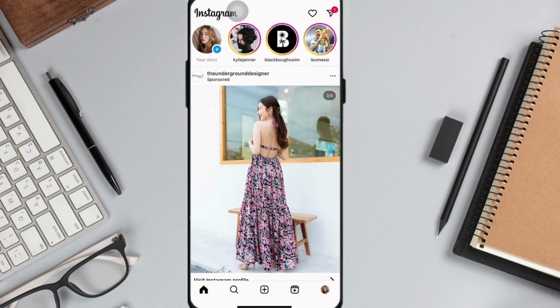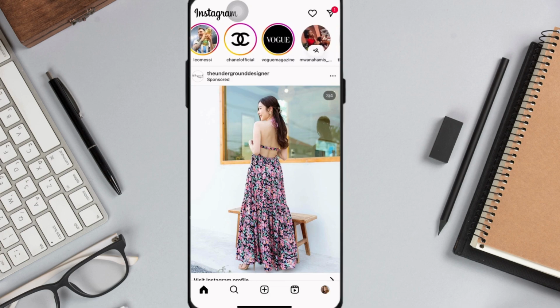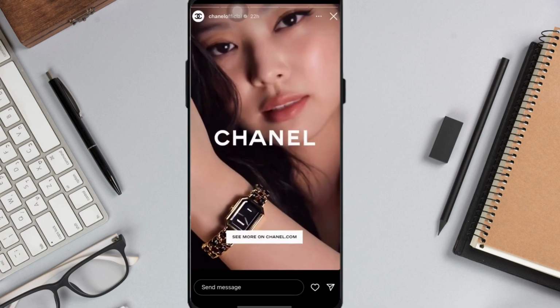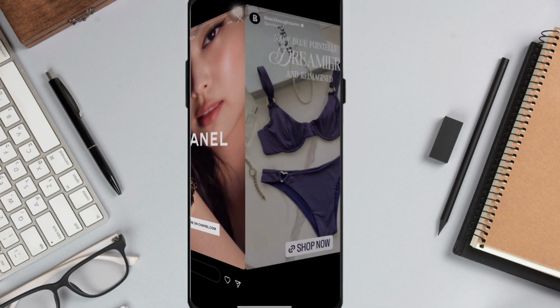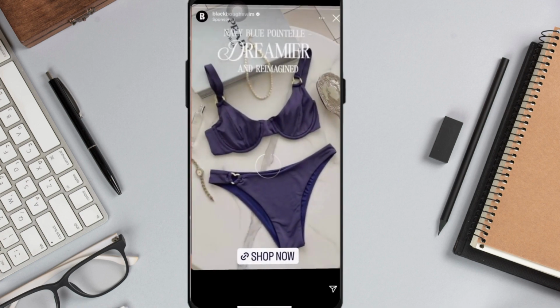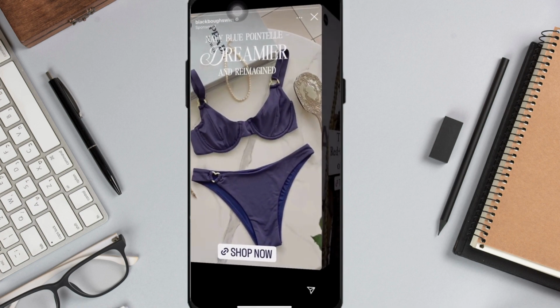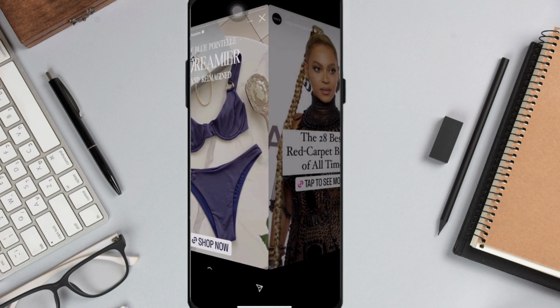So let's try looking at Vogue magazine story. So I'm gonna click the story before Vogue magazine story, which is Chanel official. So I'm swiping my screen to the left, but since there's an ad in between, release to go to the ad and then repeat the process so that we can see Vogue magazine story.